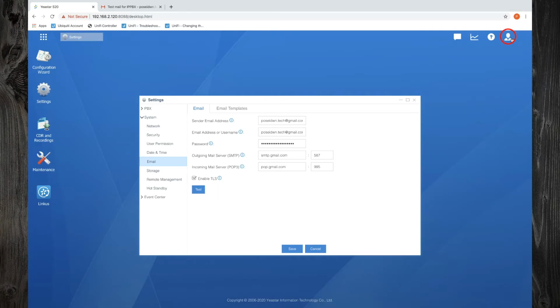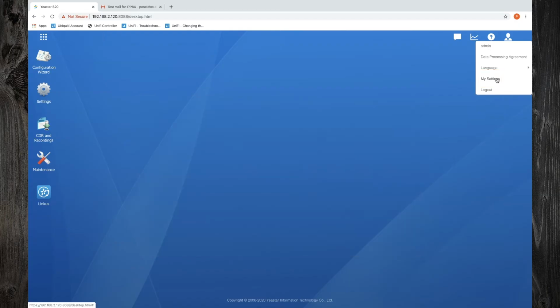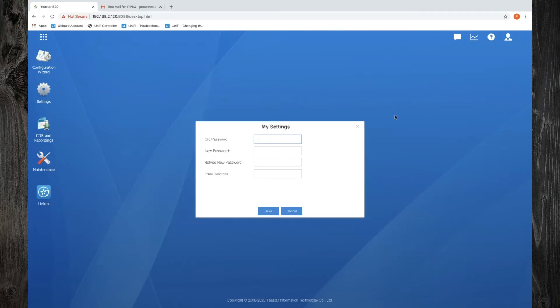Go to User's icon and select My Settings. Change the default password and type your email address. This will be very helpful if you ever need to recover your password. Press Save.